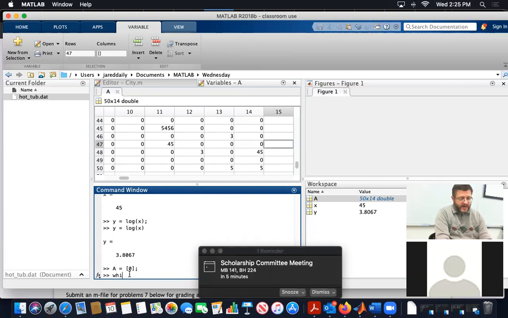I'm going to say while A, now let's see if this works. I'm not sure if it's going to work. Let's just say while A is greater than 50. First number that's greater than 50. While A is greater than 50. No, I want to say while A is less than 50, because I want to keep doing it until I reach 50. So while A is less than 50.